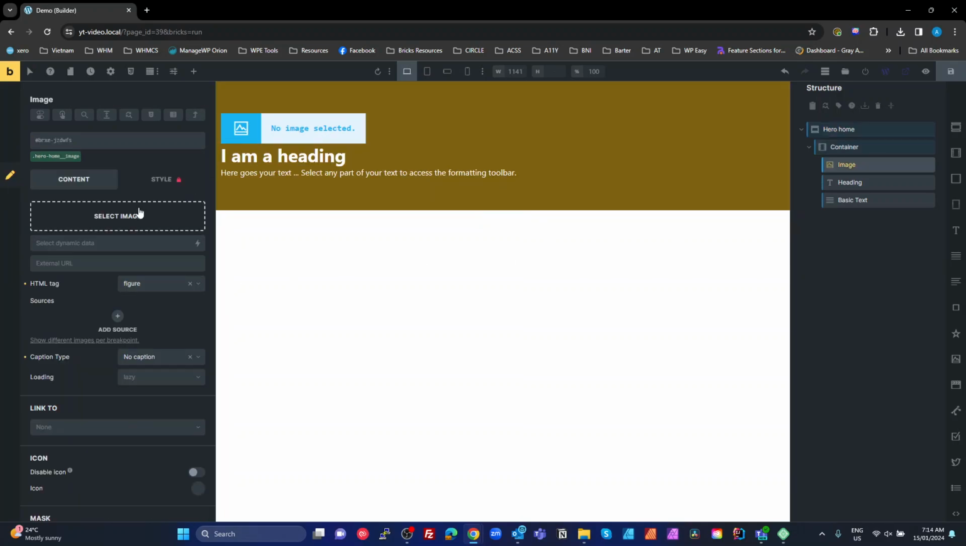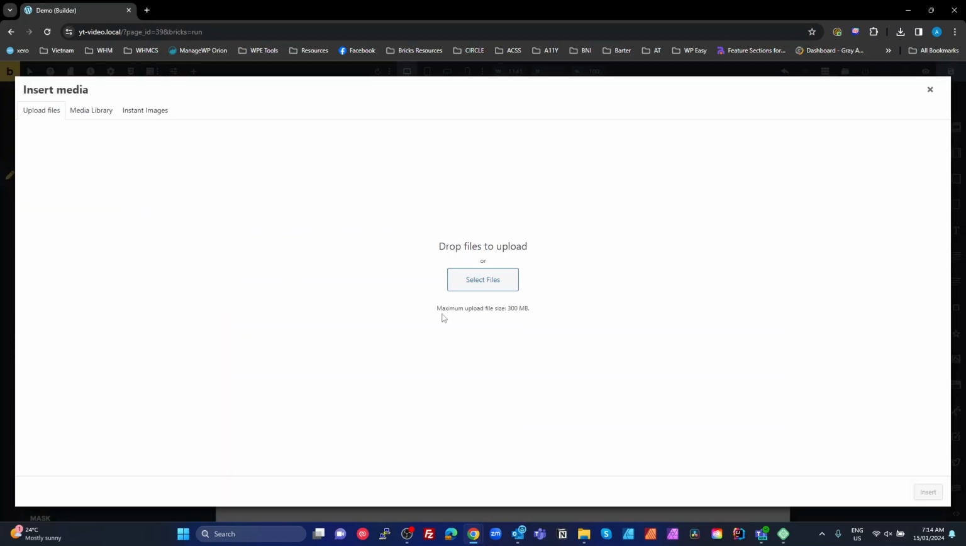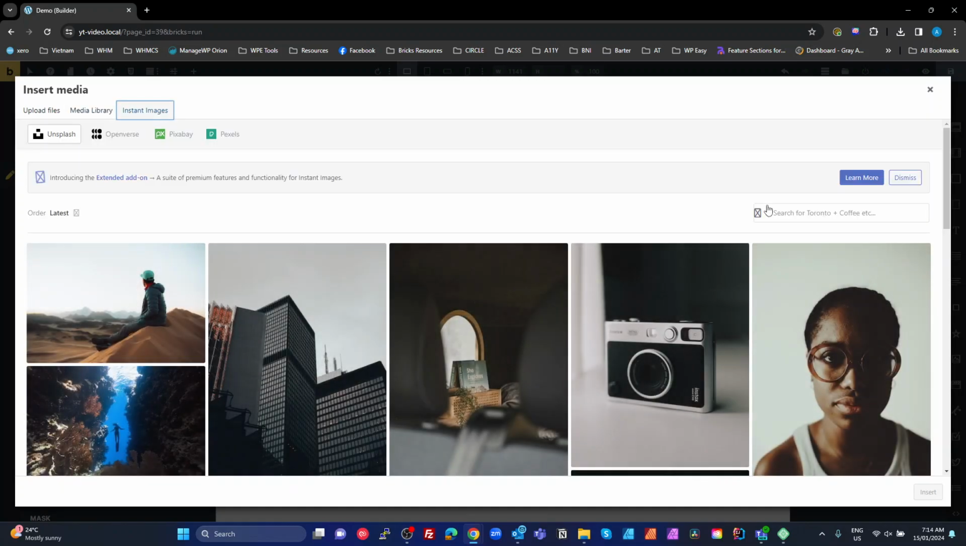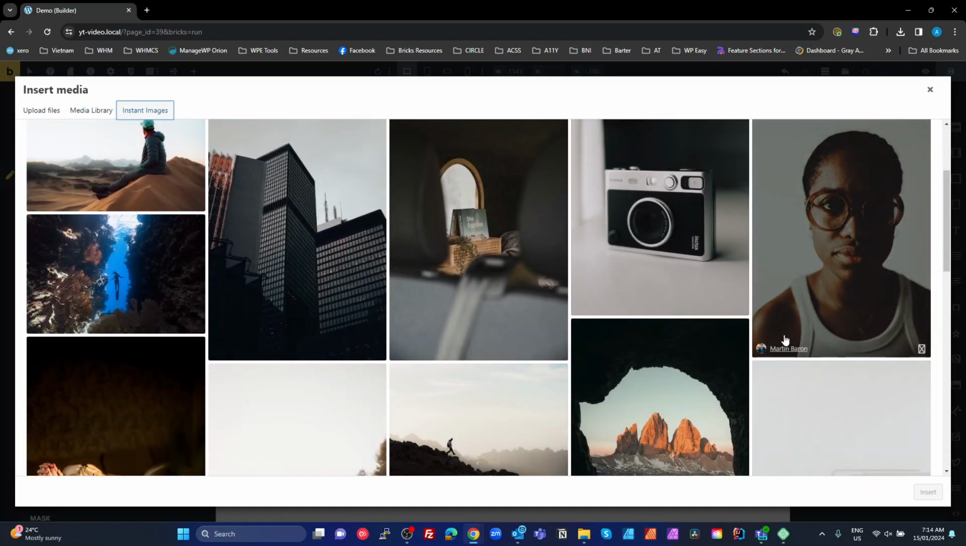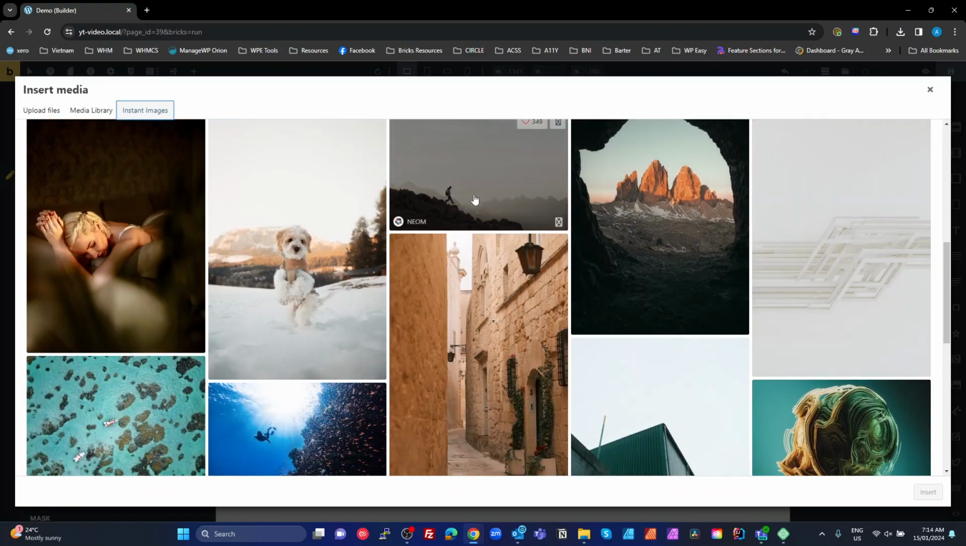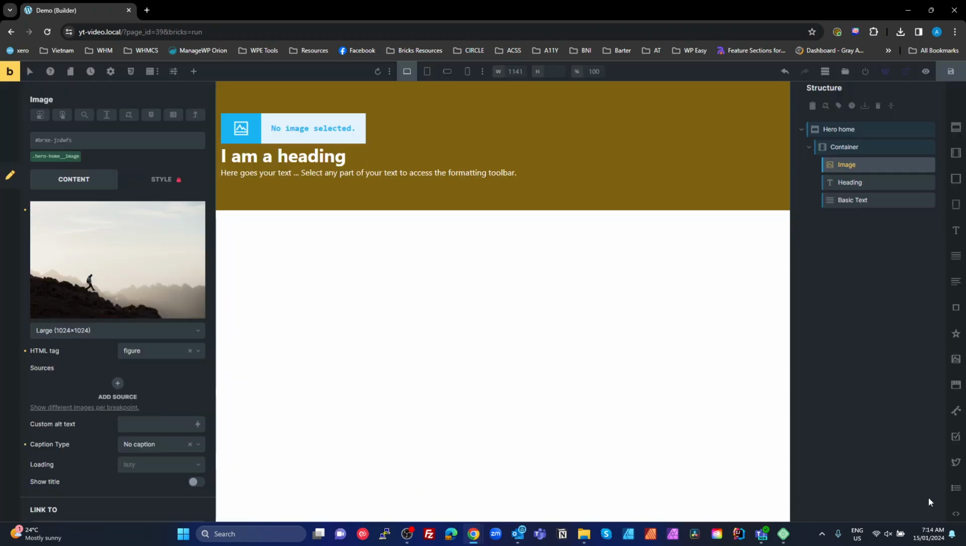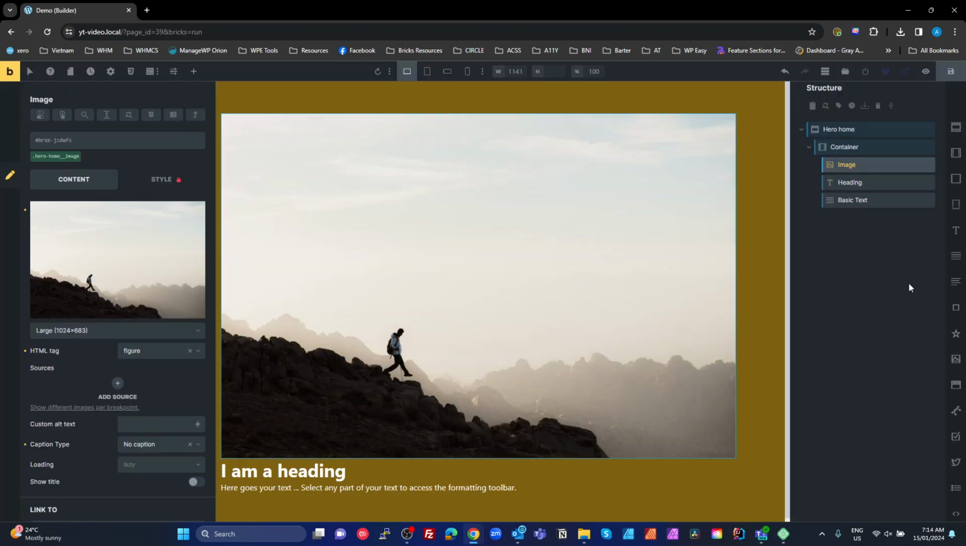Pick an image, and we stored instant images. We've got no images just here. So we go to instant images, and here's one there. Maybe we're just going to do this one on this guy here. Install that. Insert. Done. There's our background image, right?